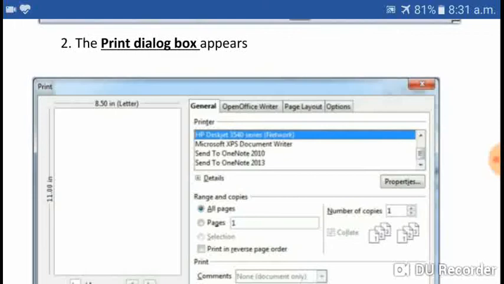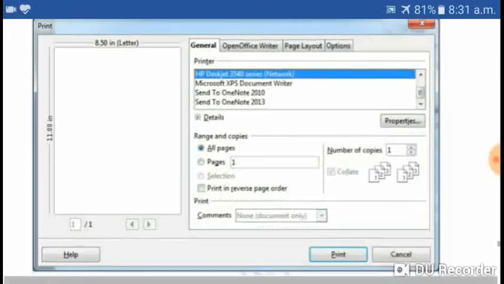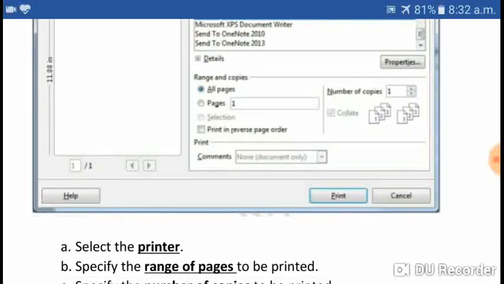A number of options are there. First one, printer. The printers attached to your system will appear here. Select the printer on which you want to print your document. Set the range and copies. You want to print all pages, or only a few pages, select accordingly. Number of copies, here I have selected 1. You can select the number of copies you want to print. You want to print on the reverse of the page also, yes, we can select the checkbox Print in reverse page order.